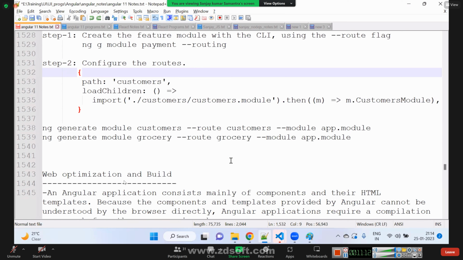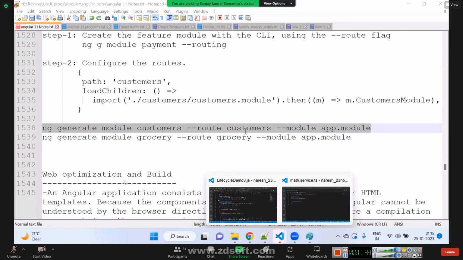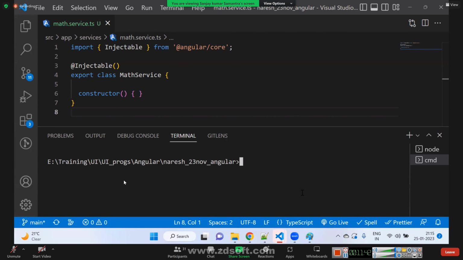Suppose we have a different module called customers, or grocery is a different module. So let me do like this: ng generate module customers, route, then customers module, app module. When we run this command, it will do a lot of things. I'll explain what it is doing. First of all, it will create a customers module.